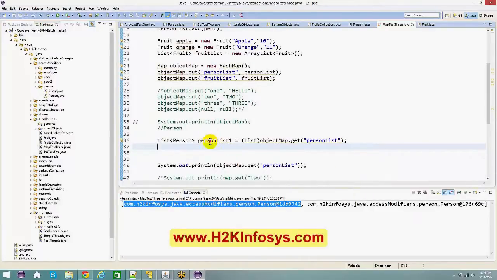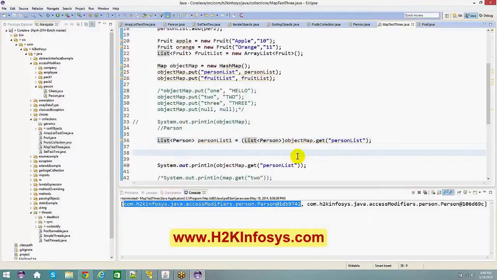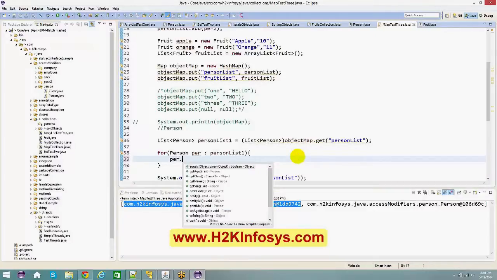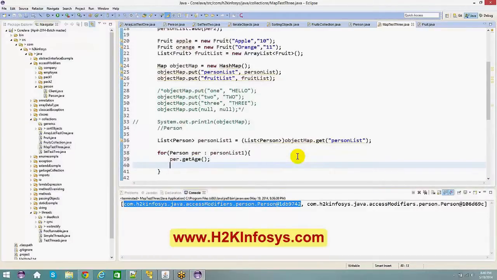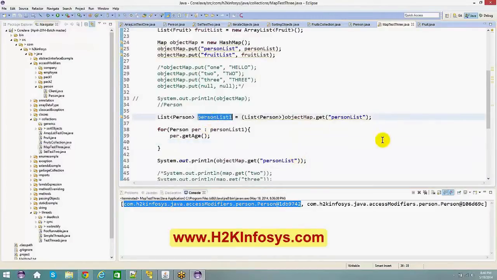All right. Usually when you talk about generics in particular, you say list of person, because you are basically talking about a list of persons. So you can use your generics out here also. You can use the generics to cast a particular object to a particular type. So here in this case I got a list of person, and here again I can just say for person per in person list 1. I can access the person dot get age. So this is how I can use my map.